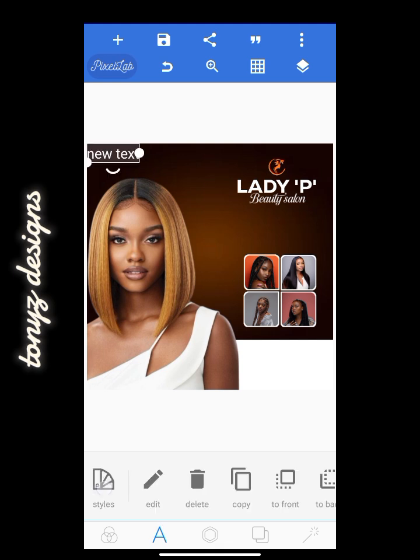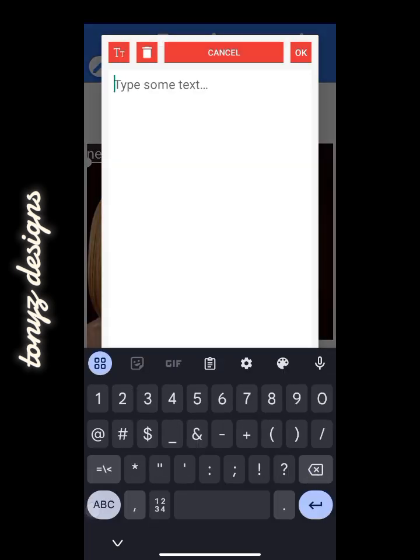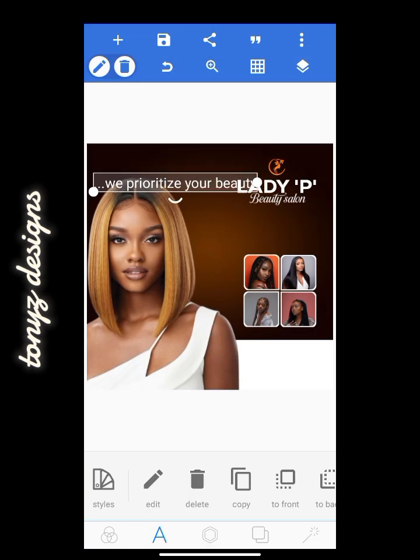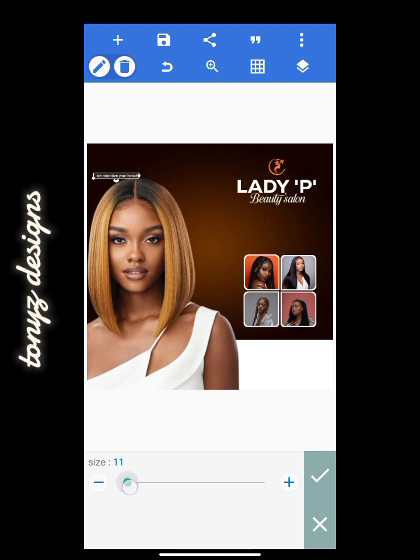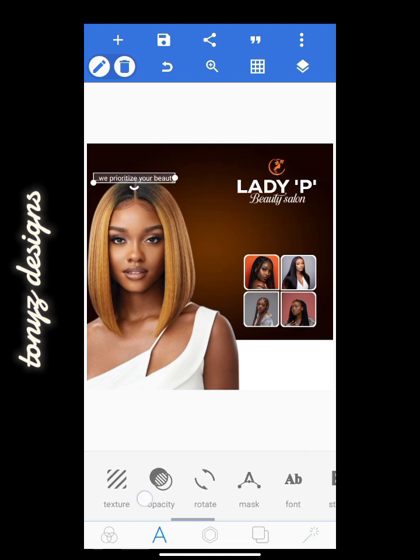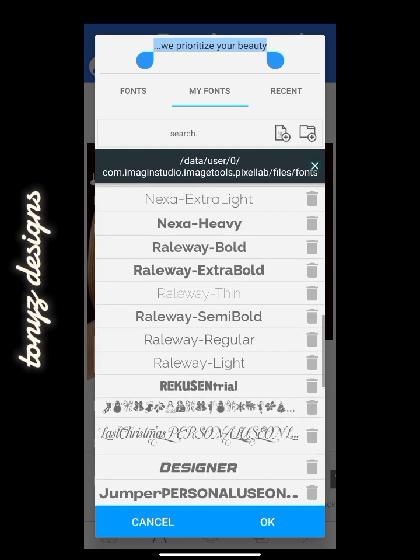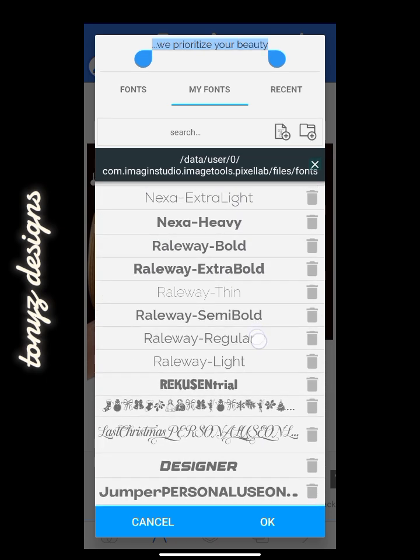Okay, so now let's just add something like a slogan here. We'll just go over to text, and we'll write something like, okay, let's type something like, we prioritize your beauty, and we'll click on OK. We'll just go over to the size to reduce the size, and we'll be selecting a light font for this. We'll go over to fonts, and we'll be selecting a light font. Okay, let's make use of this one, this light here.